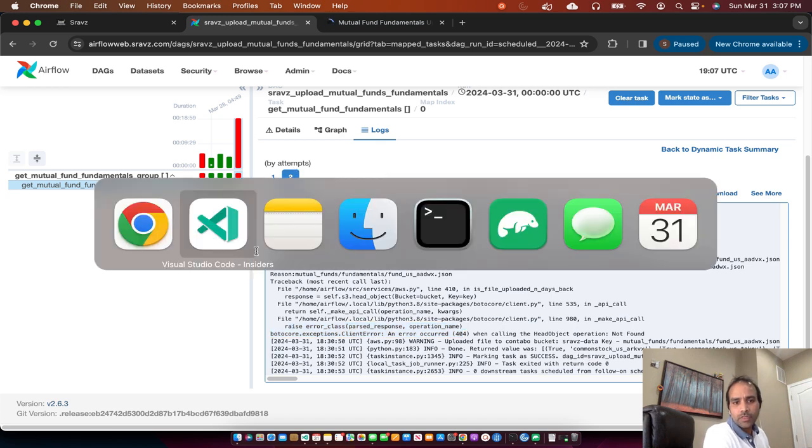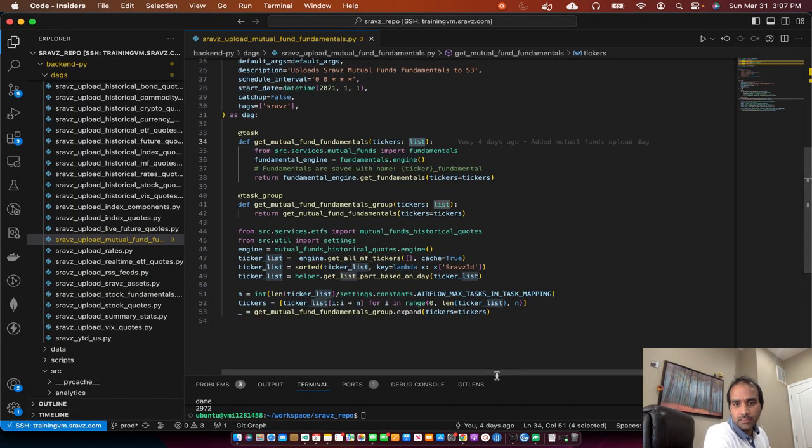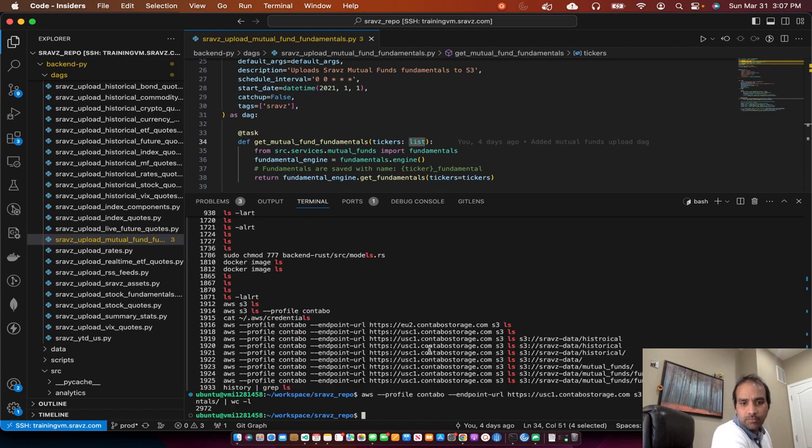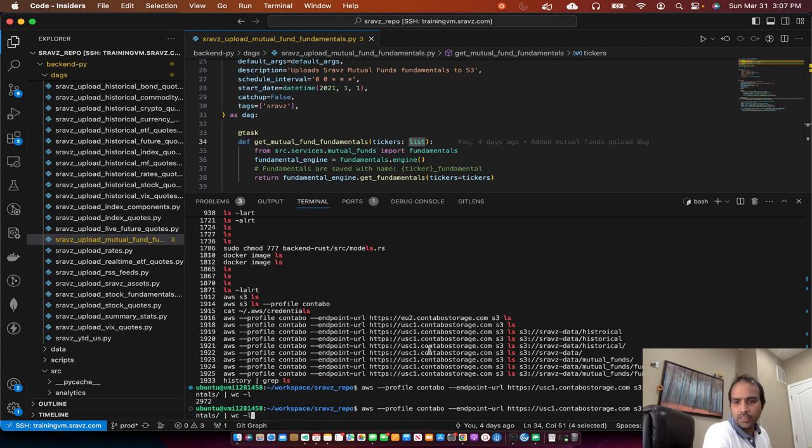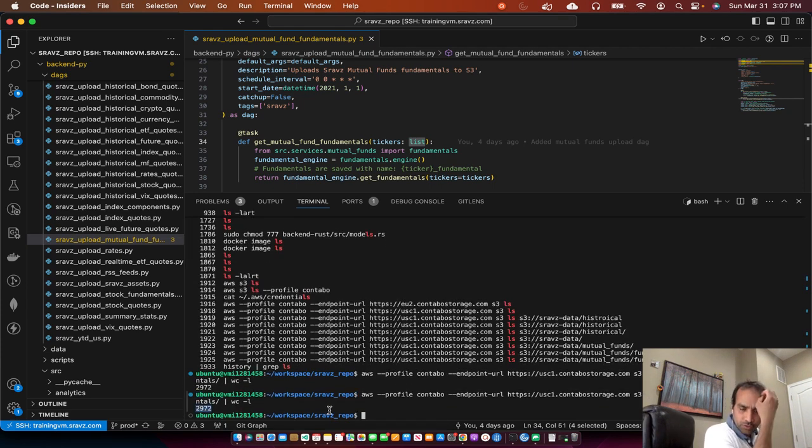I'll switch back to the VS Code and list the tickers that we have uploaded so far. For example, I'll run that count command again. So we uploaded 2972 tickers so far.